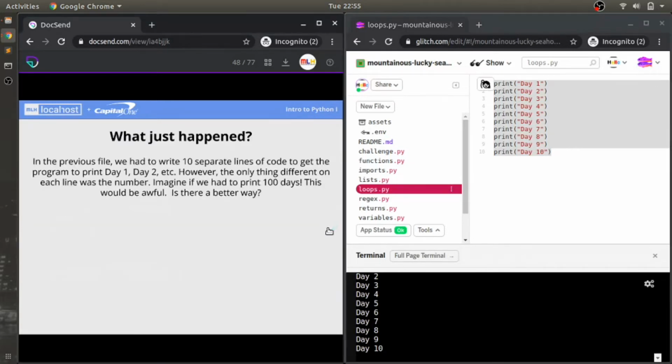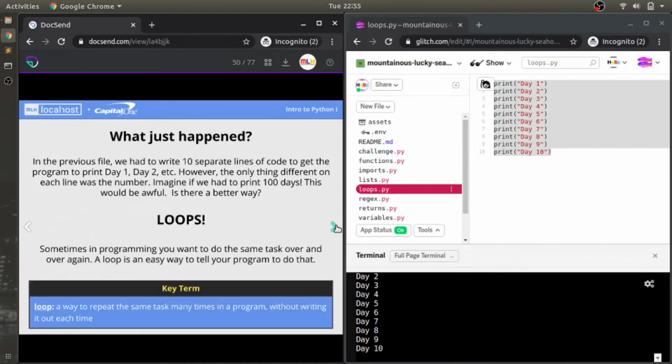So in the previous file, we had to write 10 separate lines of code to get the program to print day 1, day 2, etc. However, the only thing different on each line was the number. Imagine if we had to print 100 days. This would be awful. Is there a better way? Yes. And it is called loops.